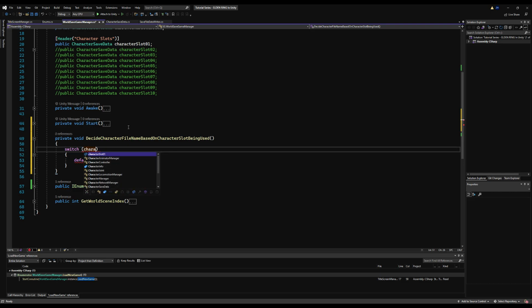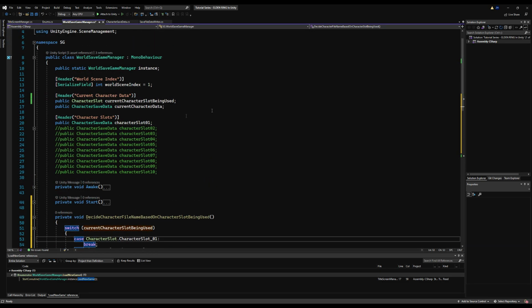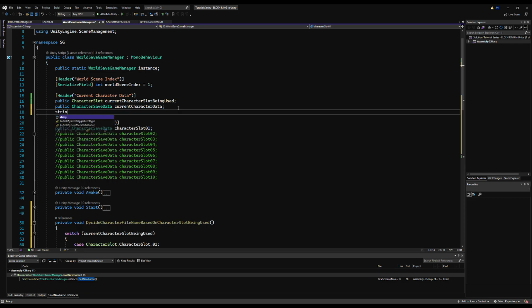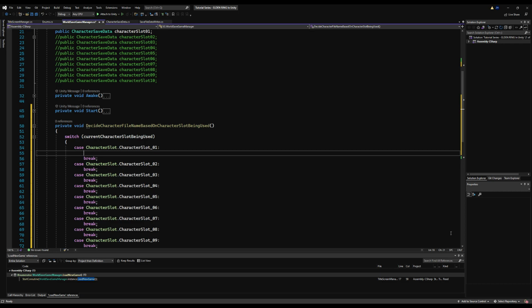So we can make a switch statement here, and we can pass the current character slot, and that will autofill for us. And then based on that, we can write in some logic. And this is very simple. Again, we're just going to give the file a name based on whatever character slot we're using. So we can make a private string variable for the file name on this script too if you want, and we can pass that later. So let's make a private string. We can call that file name. And again, if we're using character slot 1, well, what do you want your character slot 1 file to be that saves to your computer? I'm just going to call mine file name is equal to, again, I'll just say character slot 1.